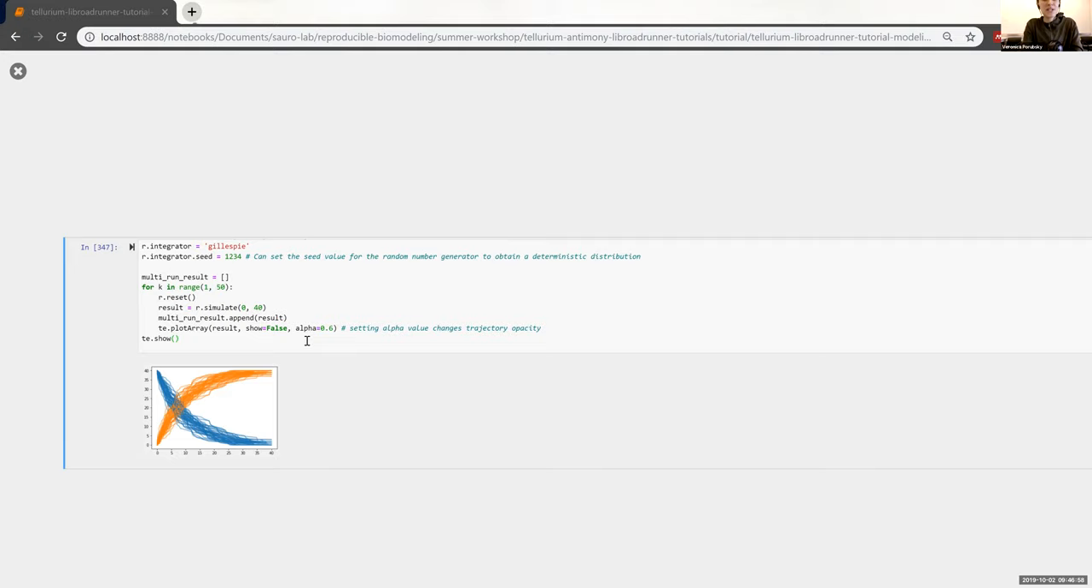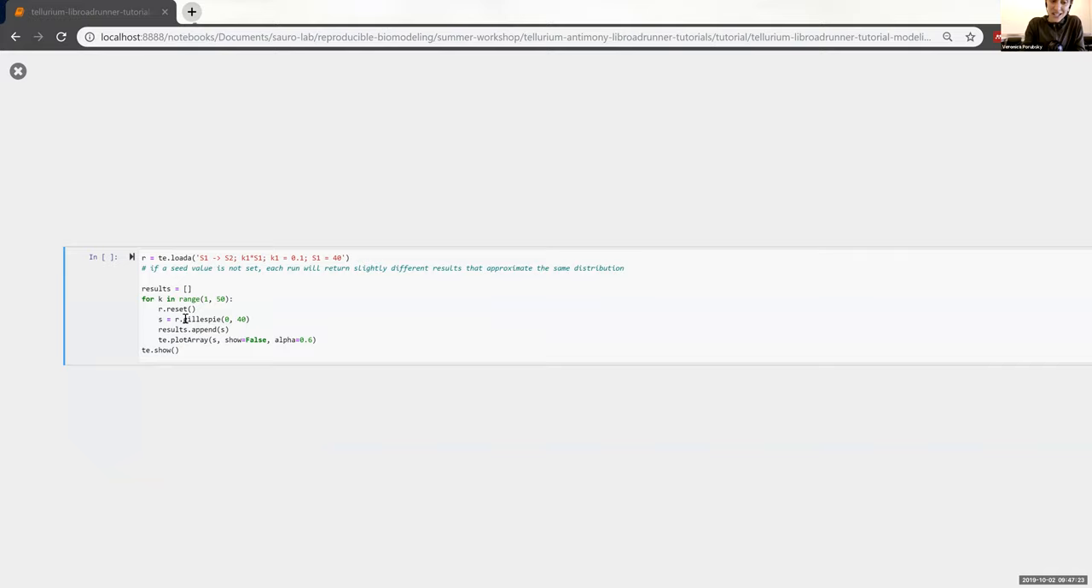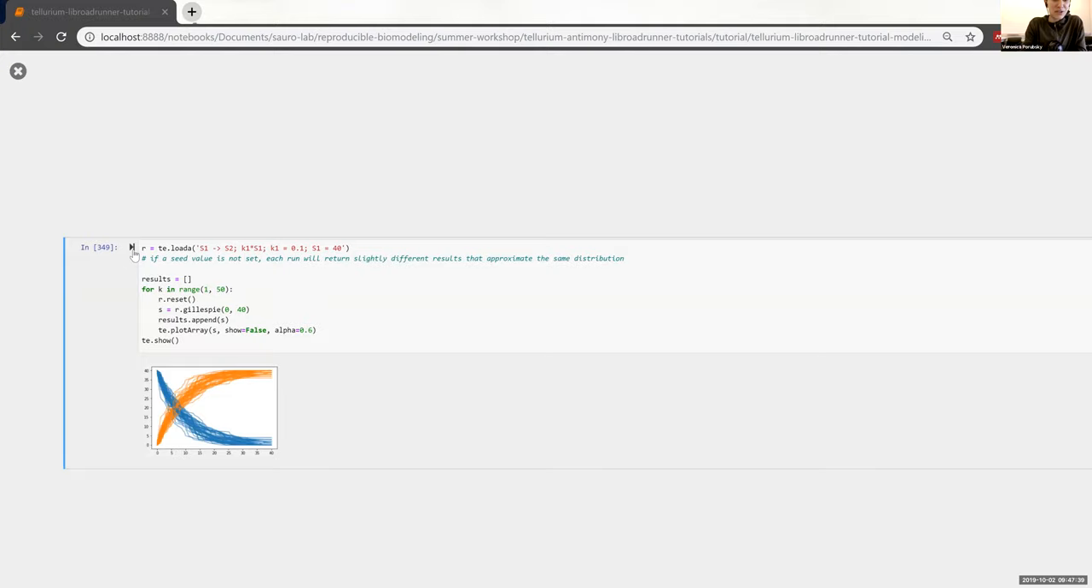Okay, so when I've run the simulation, you can see multiple trajectories. We've created 50 trajectories. And the alpha factor here is just changing the opacity of the trajectories. But again, you can get multiple distributions if you don't specify the seed value here. And then just really quickly, instead of setting the integrator, in lieu of writing r.simulate, you can write r.Gillespie and specify the start time and end time, and it'll perform the same simulation. Here, I don't have a seed value set, so if I run this multiple times, the distribution will change slightly each time.